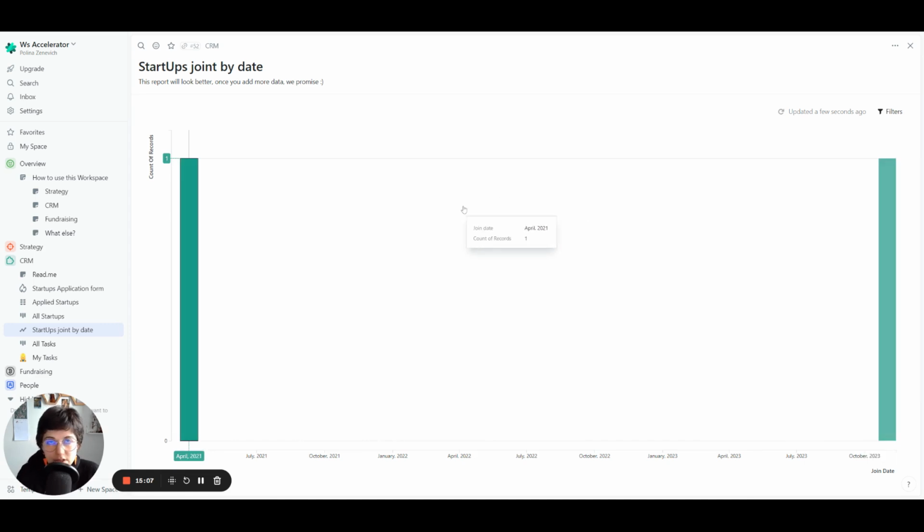So if you add data frequently, you will be able to build such a report: how many startups applied, how many startups were approved every month, and compare. I don't know, we even have a public API, so you can tie these startups to UTM tags, like where they came from, how they heard about your accelerator. So there are a lot of opportunities here.